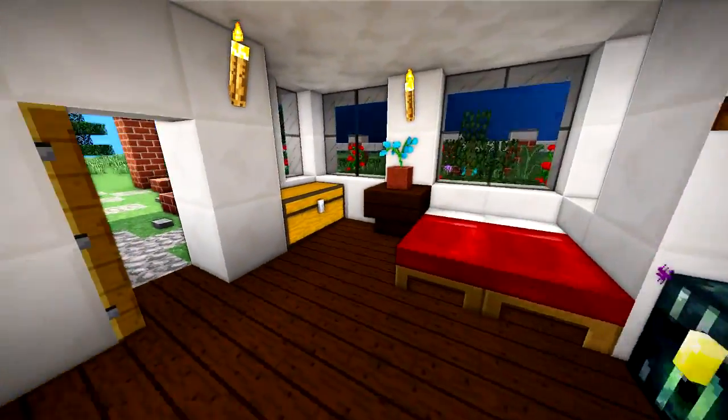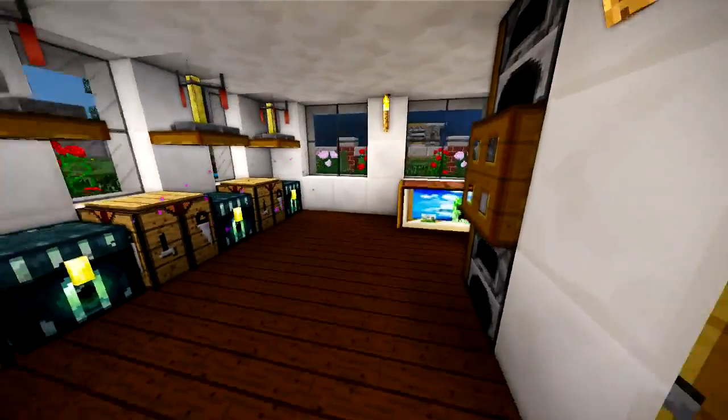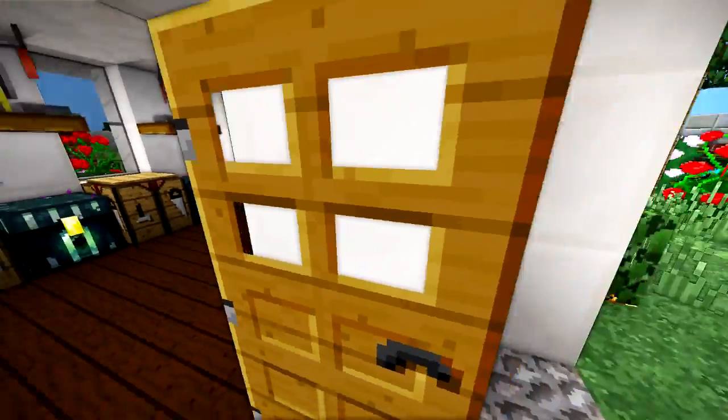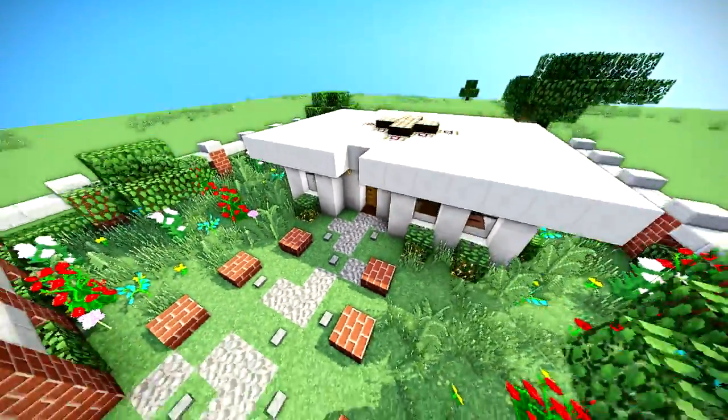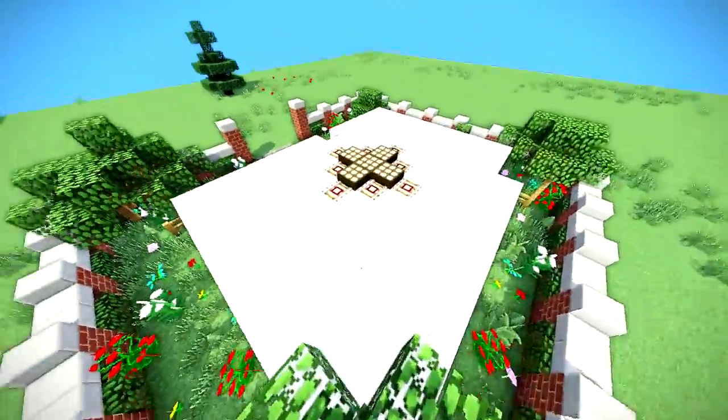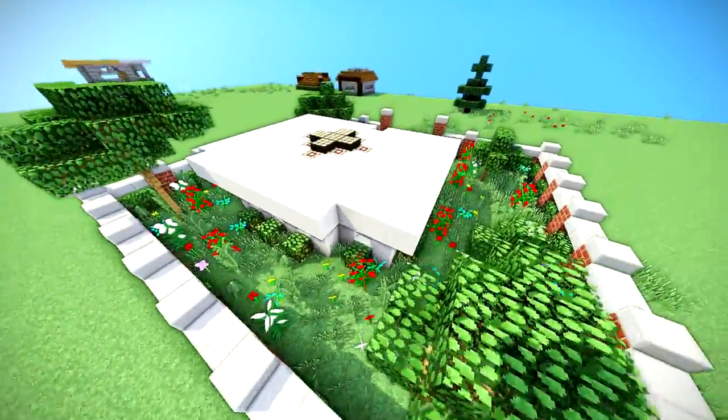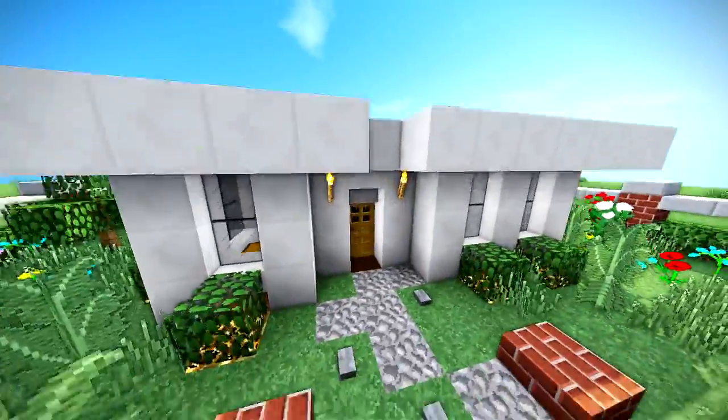This is a pretty easy build to do. I show you how to do the inside and outside of this build completely. It's a very easy build to do. So yeah, I'll give you a little 360 real quick so you can see there's a little solar panel on the top. And yeah, let's get to the tutorial.